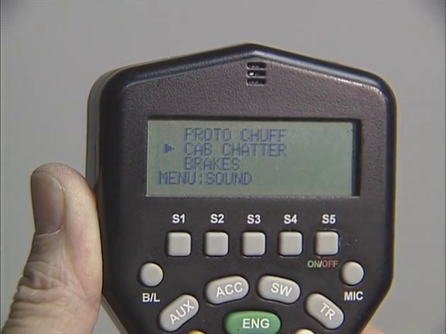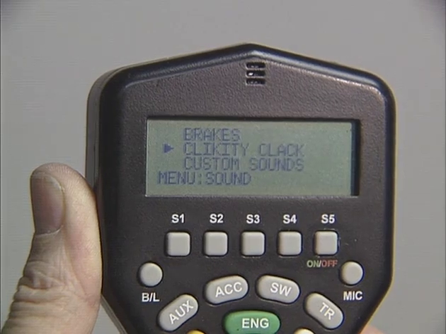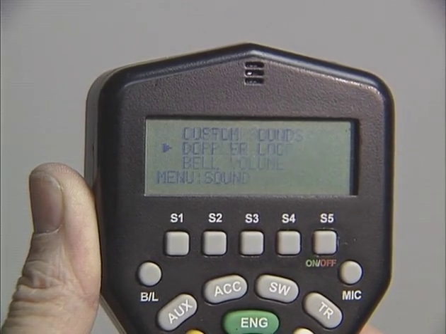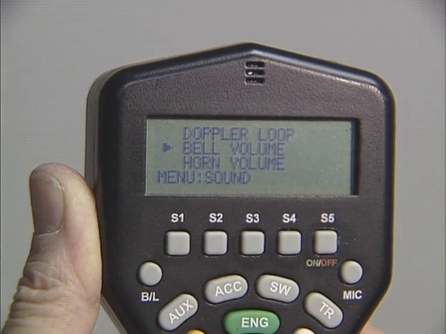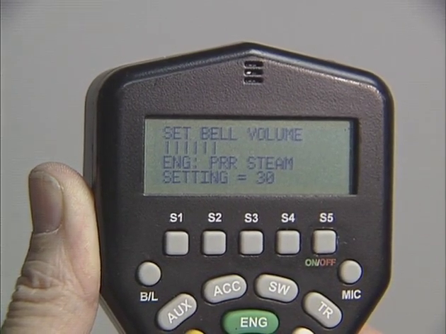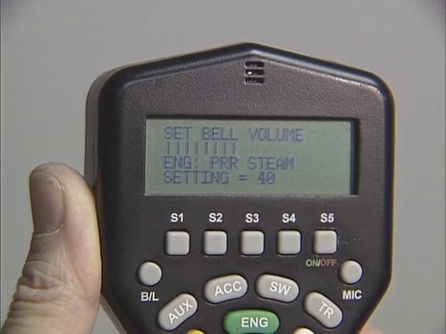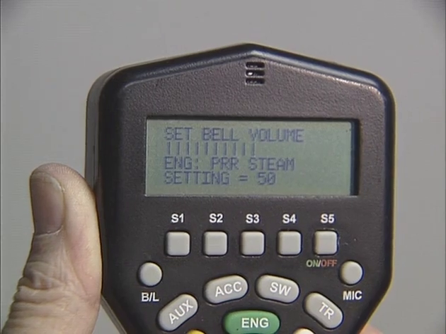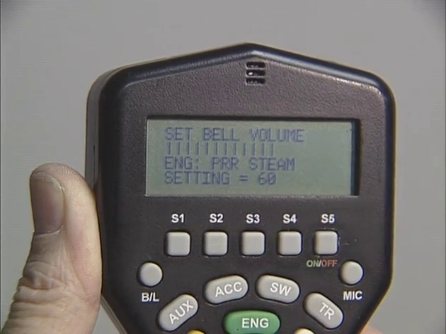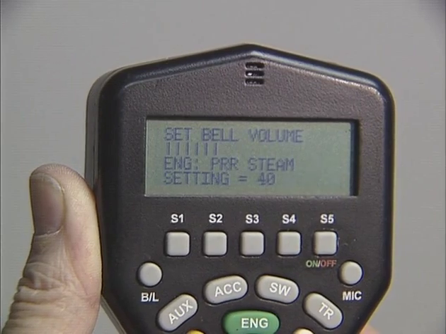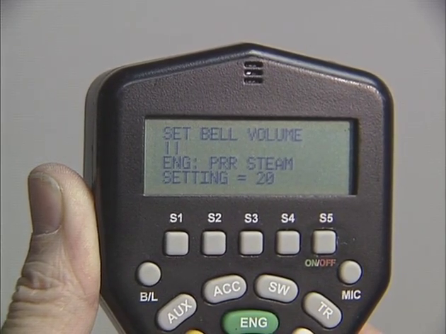Once you select the menu, rolling the thumb wheel will scroll through the various features in this menu. To access the feature you want, press down firmly on the thumb wheel. Once you have selected the feature you want, rolling the thumb wheel will scroll through the various options for this feature. To access the option you want, press down firmly on the thumb wheel.